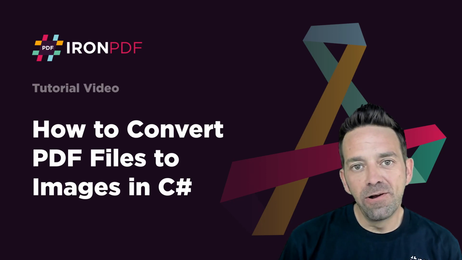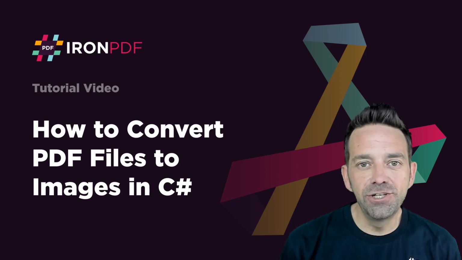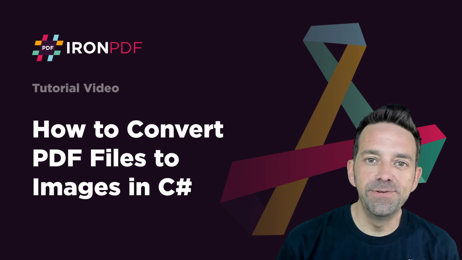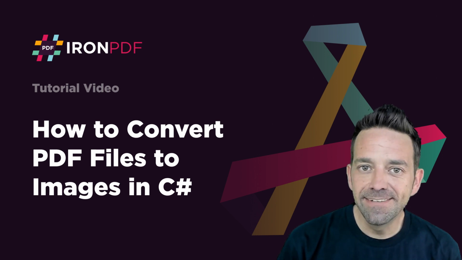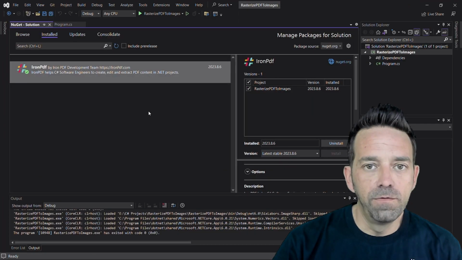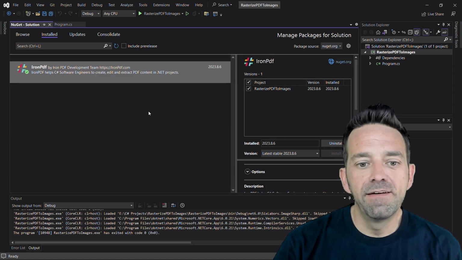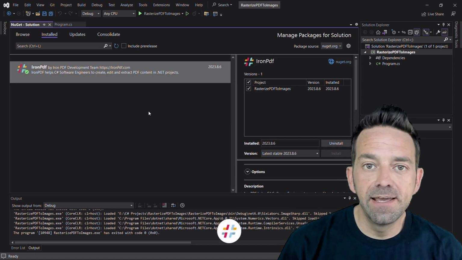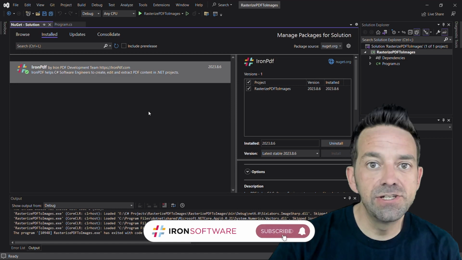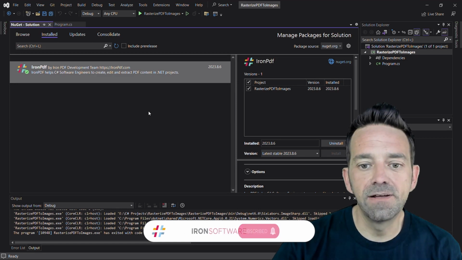In today's tutorial, we're going to learn about using IronPDF in C# to change PDF pages into pictures. It's like magic, but with code. So first thing you want to do is make sure IronPDF is installed in the project, and if it's not there, that's an easy fix.